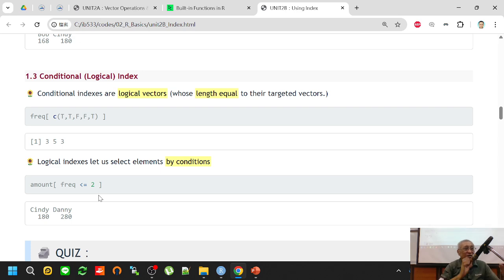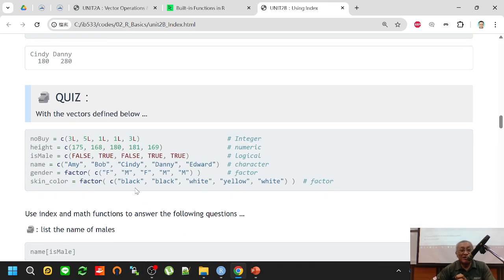And this is a very, very basic, very important technique in programming, okay? So now here we have some quiz. It's actually your homework assignment this week, okay?